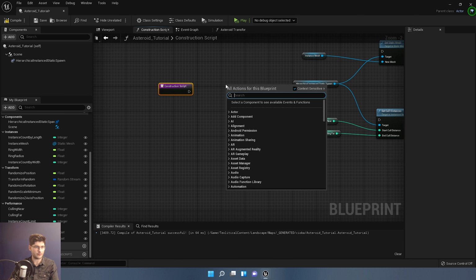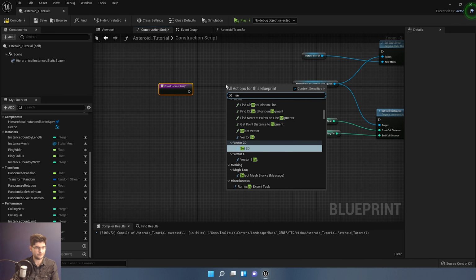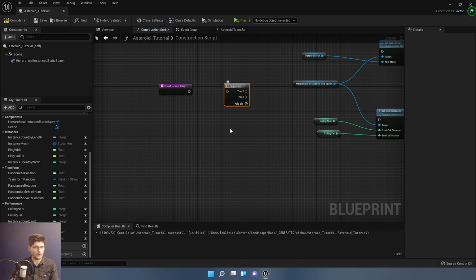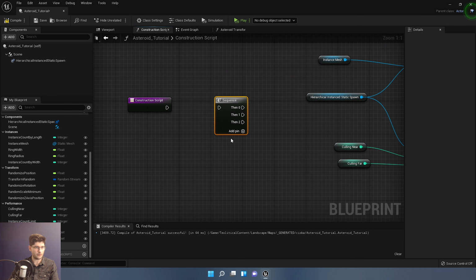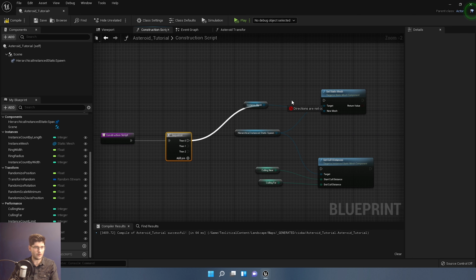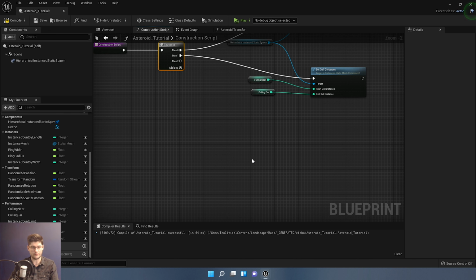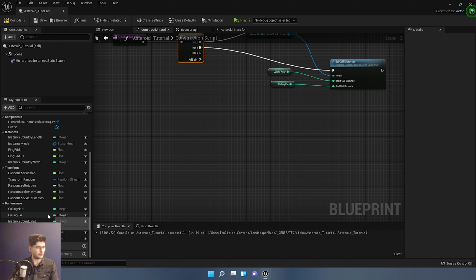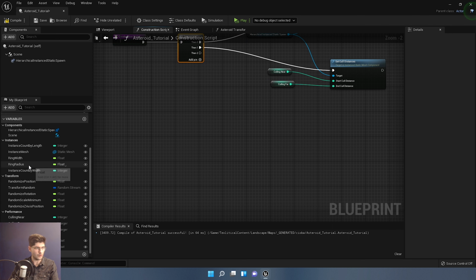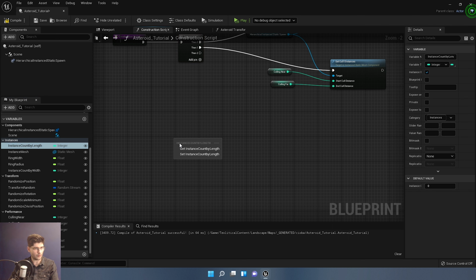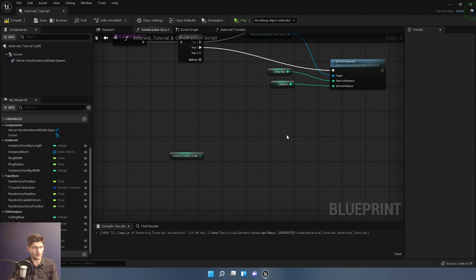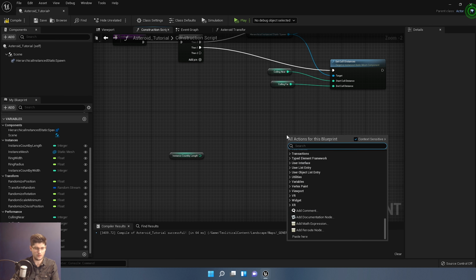Now for the construction script, we do want to add a sequence. With the sequence, we've got 2 pins. We need to add a third one. Let's connect the construction script over to it. Then 0 connects over into here. Then 1 connects over into our cull distance. And now it's time to actually set up the loops of the instance. So instance count by length is one value that we need to account for. So I'll just drop that over into here. This then connects to a loop.